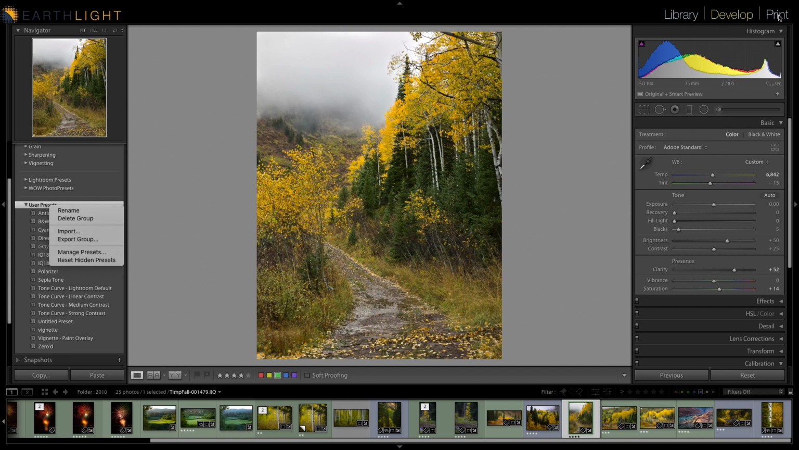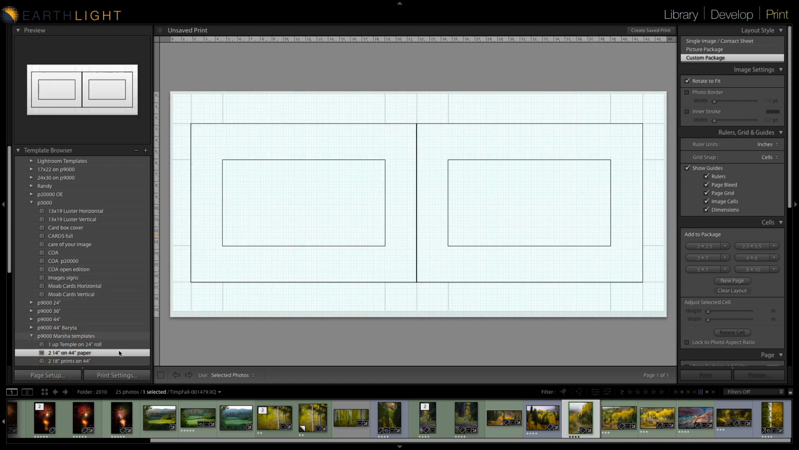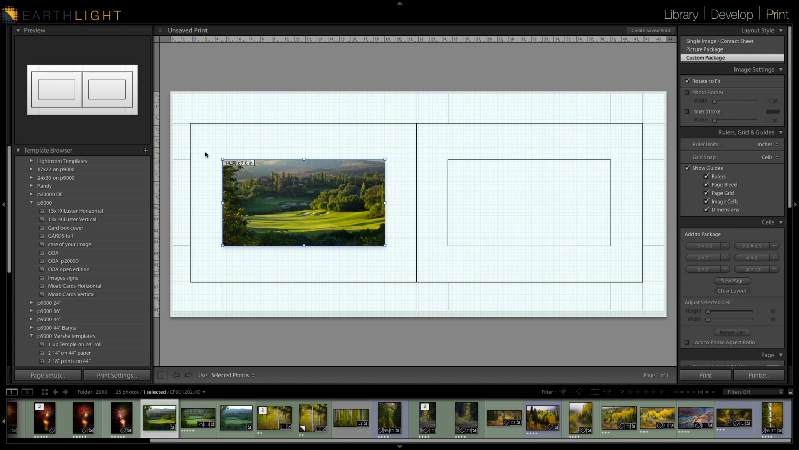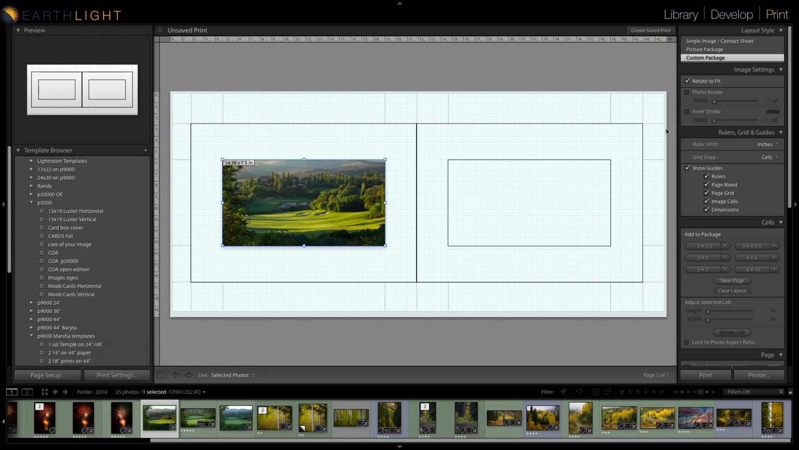If I pop over to the print module, you'll see that the same thing applies here. If I have a layout that I really like and I want to give it to somebody else, I can actually right click on the layout and I can export it. Or if somebody has a layout they put some effort into and it's really useful, I can import that as well. I would assume this works for things like slideshows and other things like that. So anything that we had to use the preset manager for, now you can use directly in the interface.